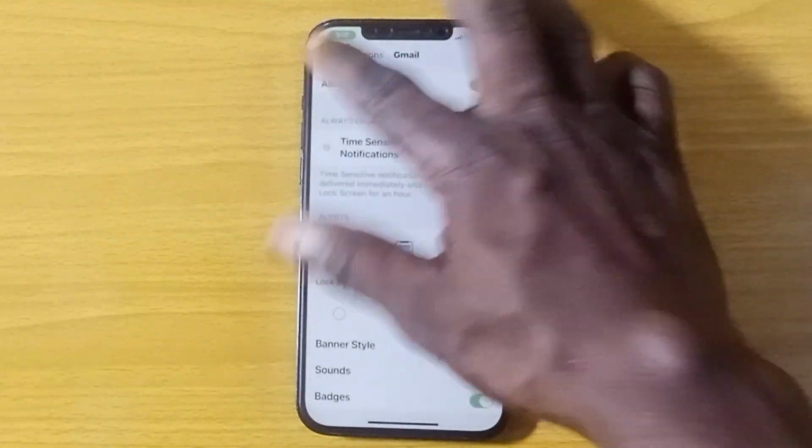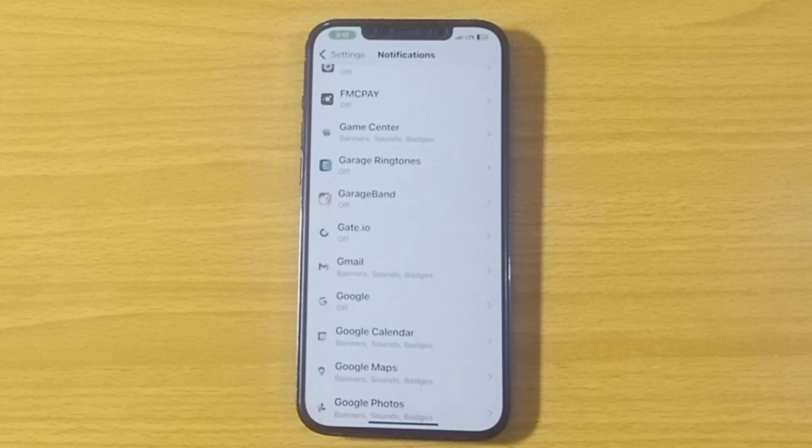So this is the same process, guys, on how to enable notifications for specific apps on iPhone.